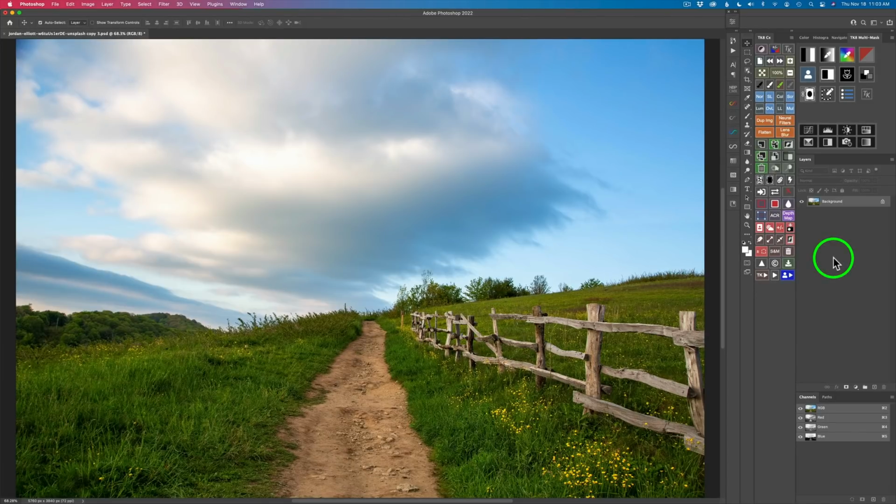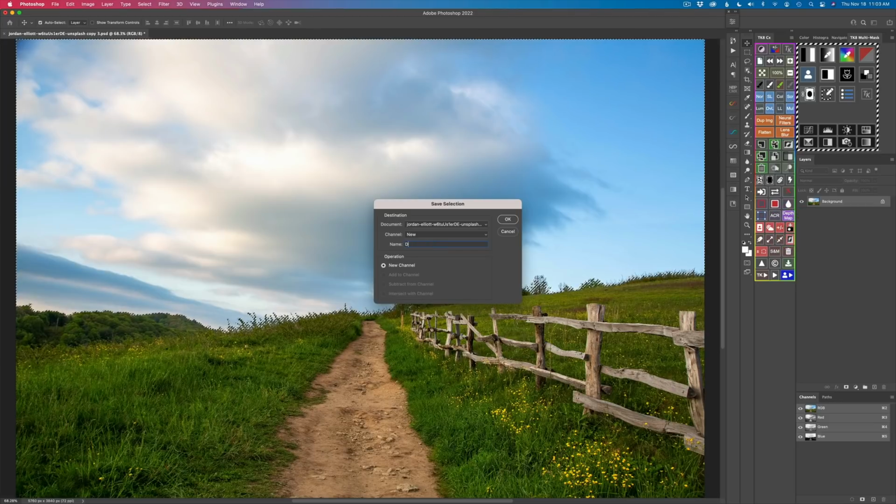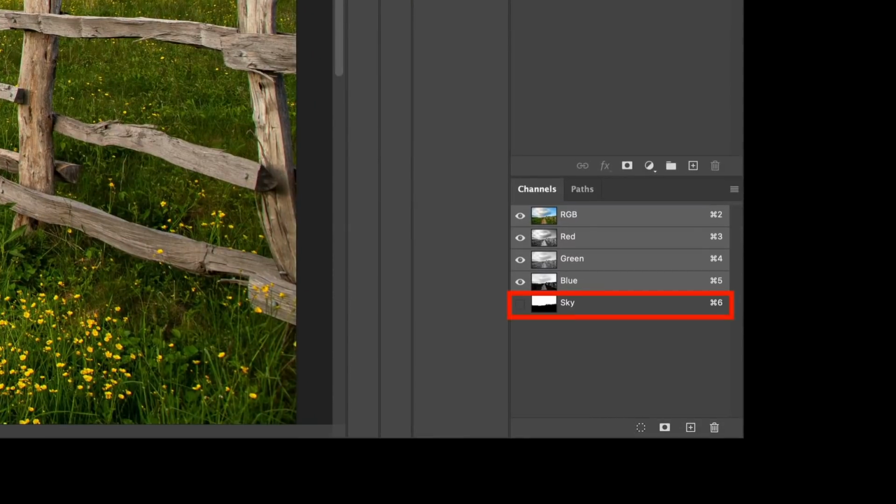Step number 1 for setting yourself up for success, especially if you're using a landscape photo with a sky. Click this icon right here and you will select the sky. Then click this button where you can save that as a channel. Give it a name. I'm going to call mine Sky and click OK. And now you'll see it's saved in channels.